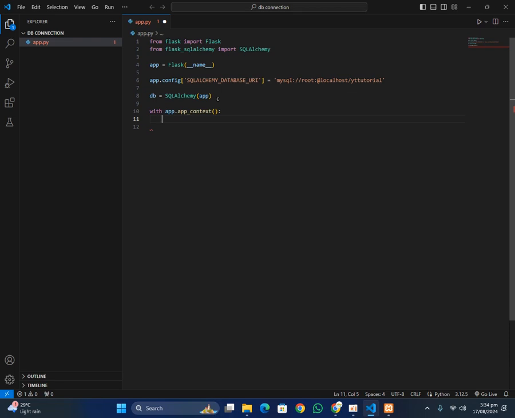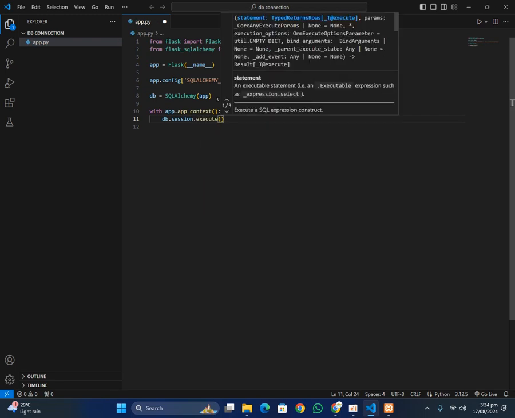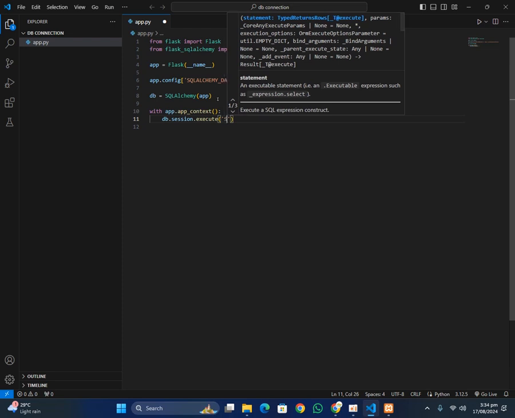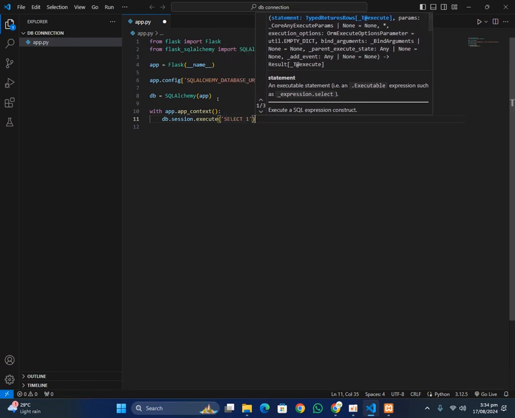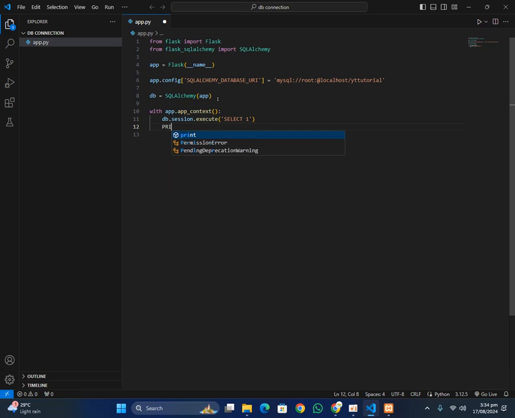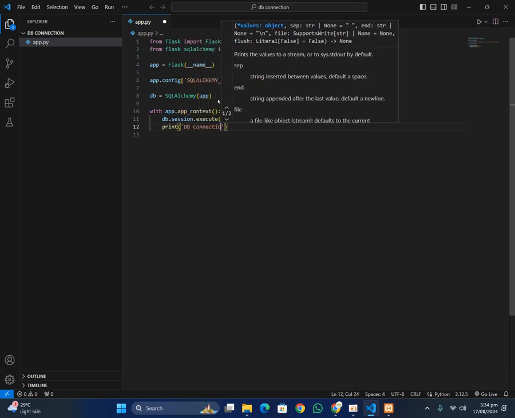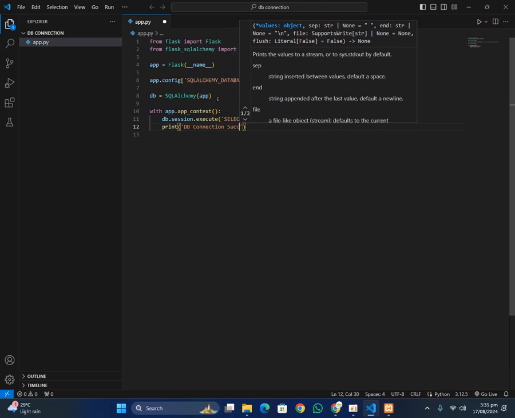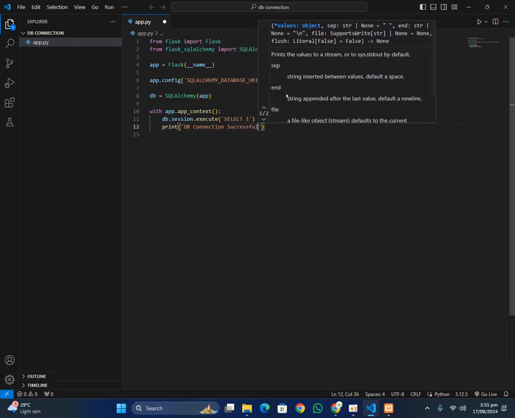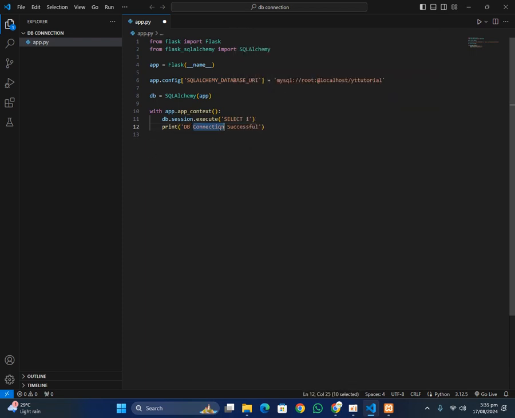So I will just type db.session.execute, and then I will pass here the query. So I will just type select one. Okay, so if this query is successful, it will print this: database connection successful. If this query executed, it will print this thing up. Let me just start the app.